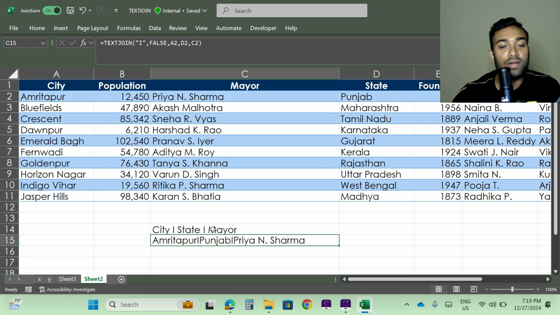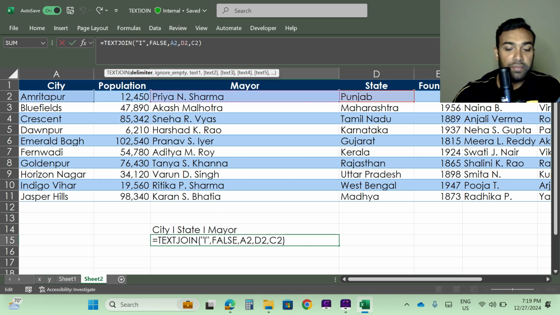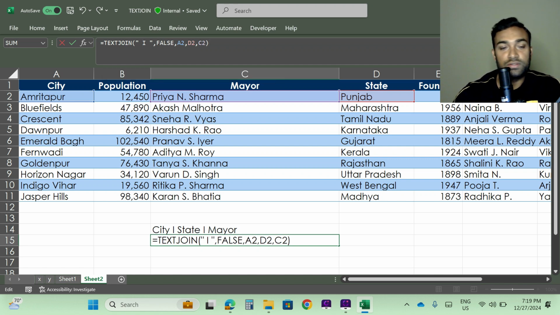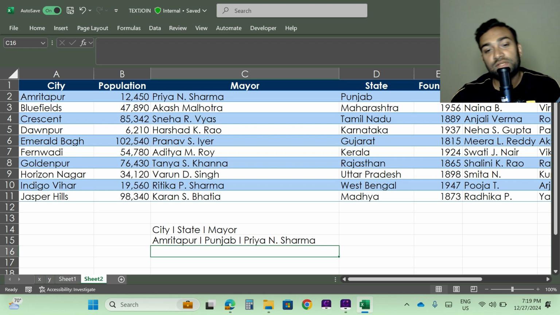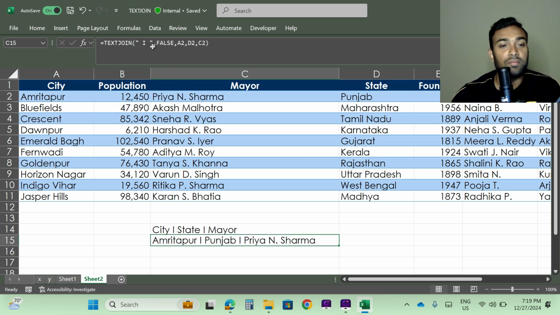So what I will do, I made one mistake, knowingly I have done it. I will go here and keep the space here. Now let's see how it works. So now is it correct? The city name is this, then a separator is there, that is a line, that is what I have given as a delimiter, then Punjab, then my delimiter, then the mayor name.